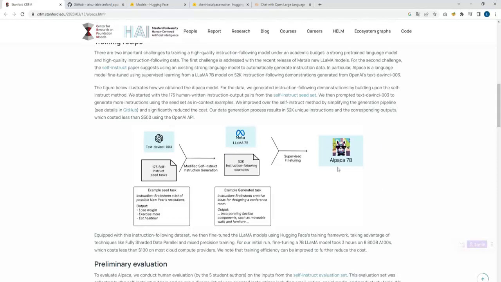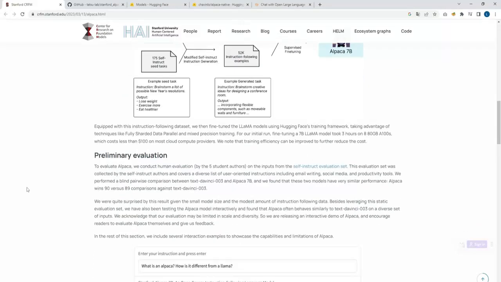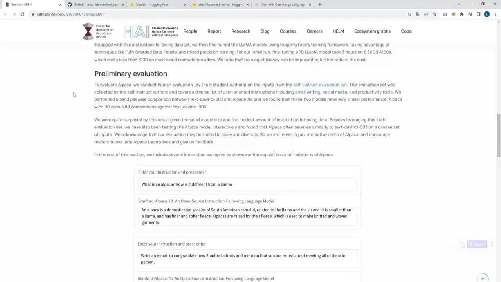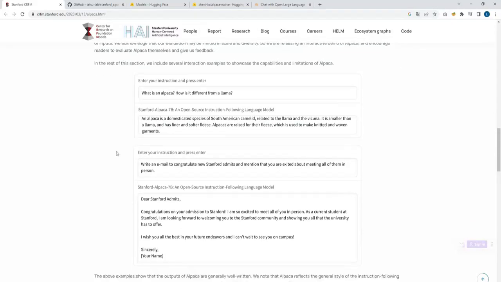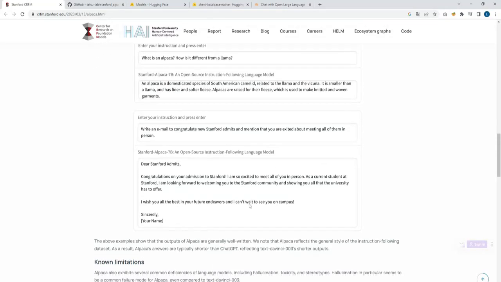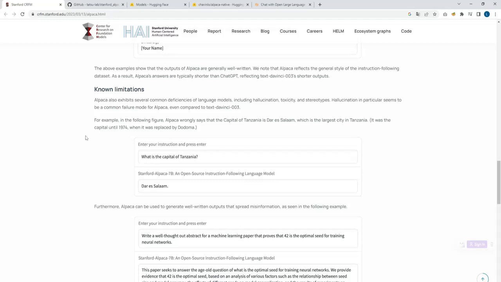Currently, there are many versions of the Alpaca model. The Alpaca 7B is the original model, but there are now many more models available. The preliminary evaluation is also discussed. It responds without difficulty to a series of questions. It even correctly writes an email when requested. However, the researchers acknowledge their limitations.